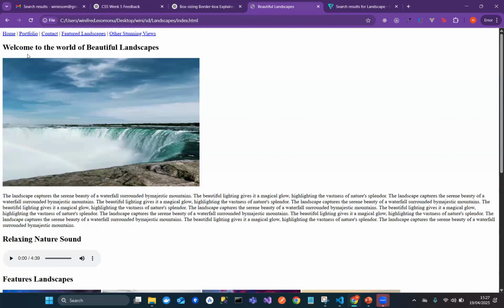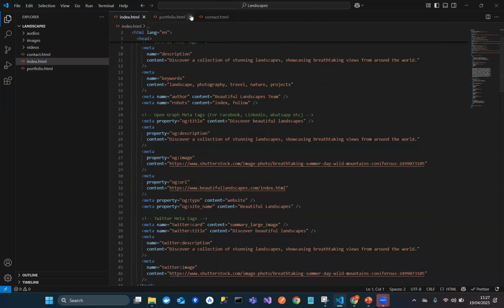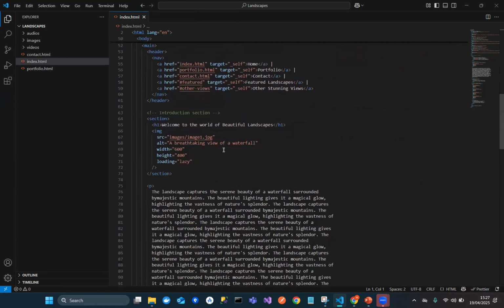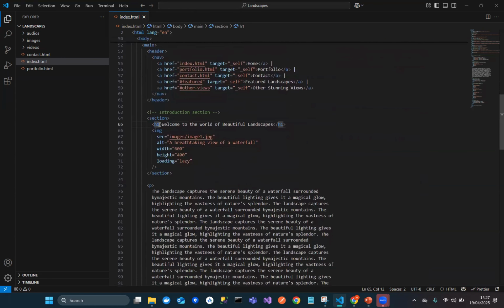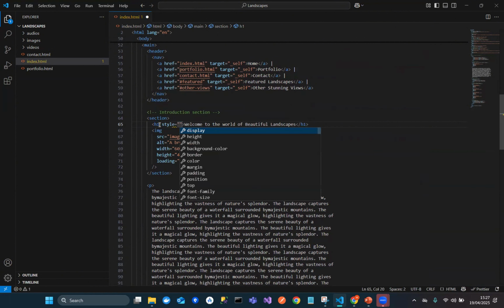So let's quickly try to style this text: Welcome to the world of beautiful landscapes. Let's make the color blue. Right, just to show you what inline style is. I don't care for inline styles. I don't want to use it. I just want to show you how to use it if you ever need to use it. So you will just come here and write style equals, and then make your quotes, and then just say color.